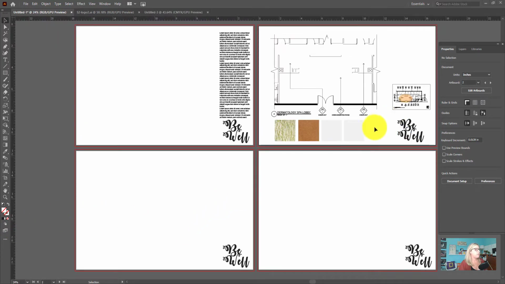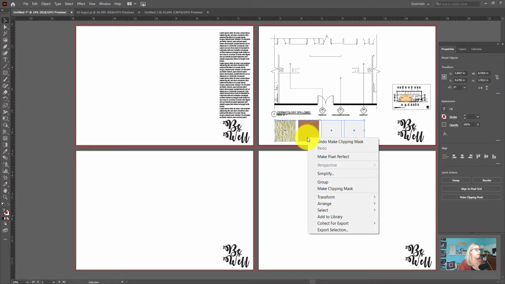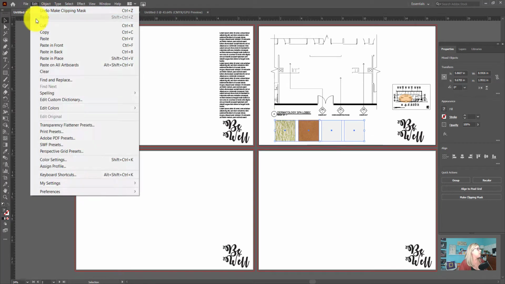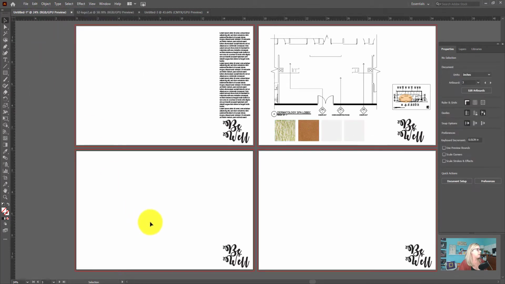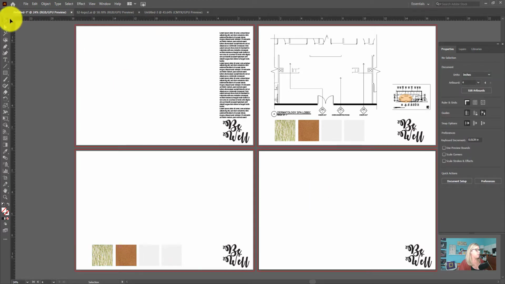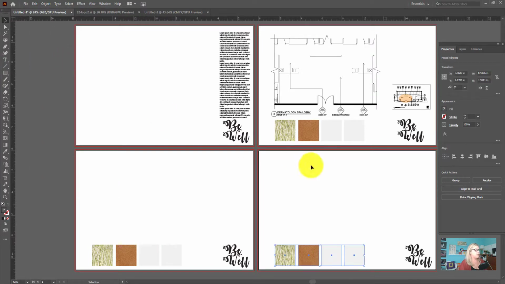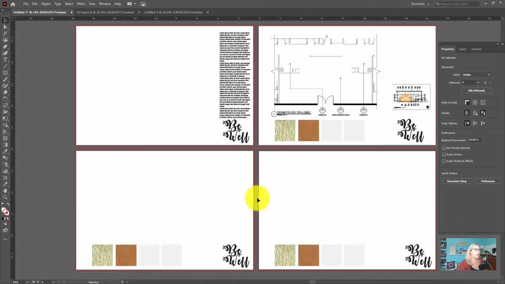For my third and fourth slide, since I want to integrate finishes on both of them, I think I'll go ahead and select all 4 of these finished squares and choose to copy them. So let's go to Edit, Copy, click on the third artboard and choose Edit, Paste in Place, choose the fourth artboard and do the same, Edit, Paste in Place, and now I've got those set up.